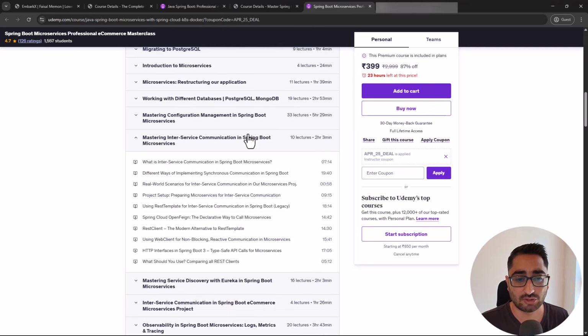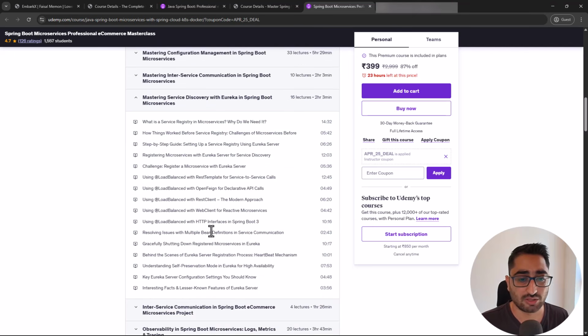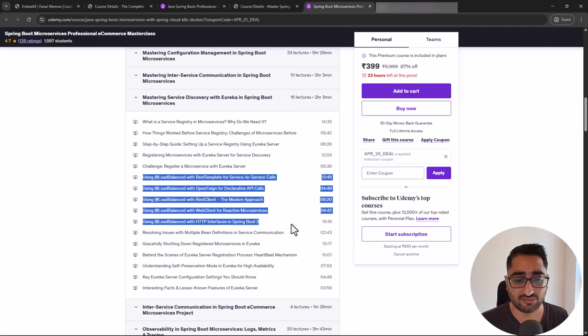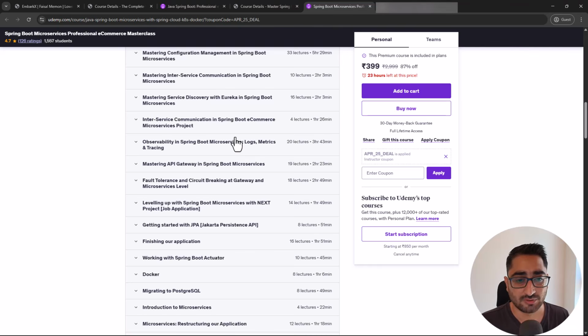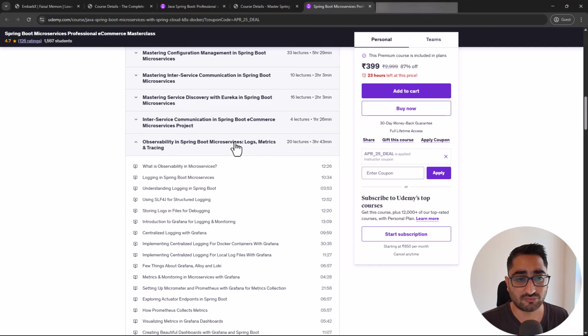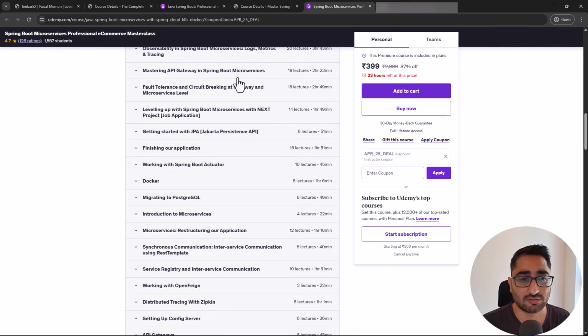Then inter-service communication, it's totally in depth. You can see service discovery, totally in depth. We make use of different REST clients that are available. These are modern REST clients that exist. So I teach you all of that. Then I have an observability section, which goes on for almost 4 hours, and I teach you how you can implement observability using Grafana. So we make use of Grafana, and I teach you how you can monitor logs, metrics, and tracing using Grafana. We also cover Zipkin.